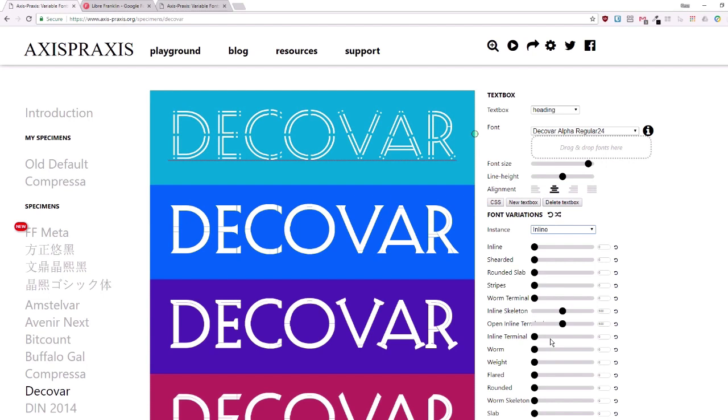However, named instances are still a useful thing to be aware of as part of working with these types of fonts in web design. Why? Basically because they give you an easy way to look up combinations of settings that work really well that you can then reproduce in your designs. But named instances are also useful even if you don't have the kind of complexity that you have with a font like Decobar. And I'll show you an example.